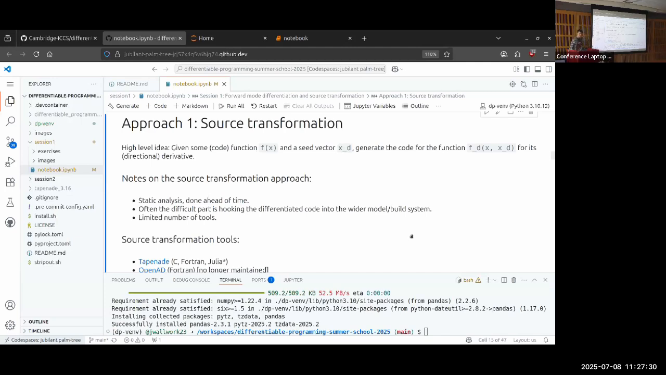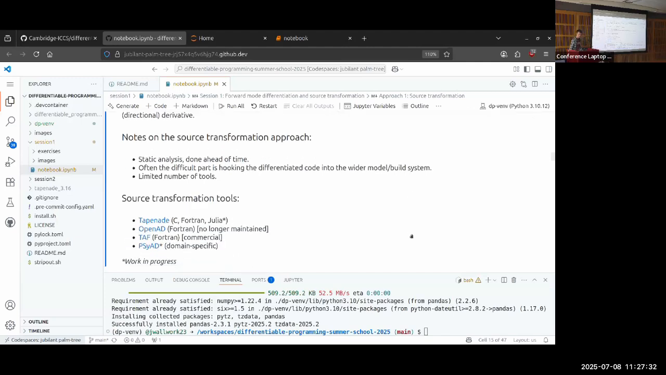The approach we'll see tomorrow is different. This is a static analysis tool, like we heard about yesterday. It's done ahead of time, so it's not at runtime. It's even pre-compile time as well. Often the difficult part about working with source transformation is stitching this into your build system. You've got this model that does loads of stuff, and then all of a sudden you've got gradients for bits of the code as well, so you need to figure out where they fit into the build system for the model. It's not necessarily a hard problem, but it's something you have to think about.